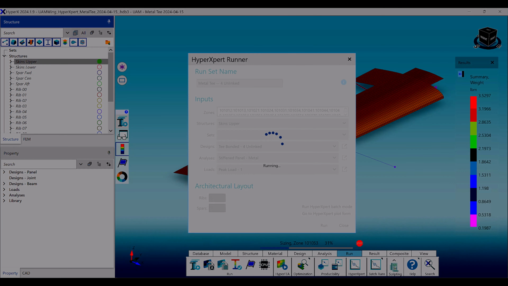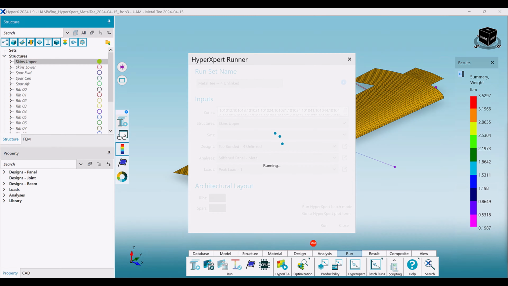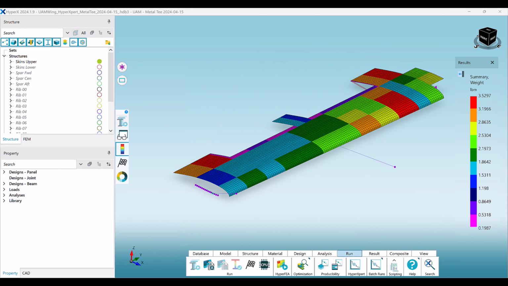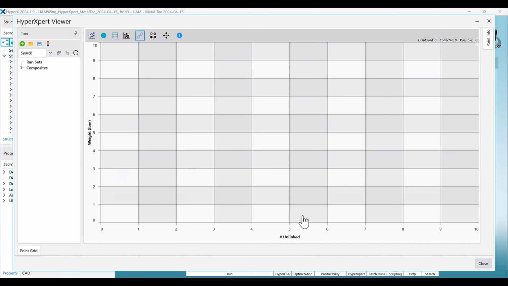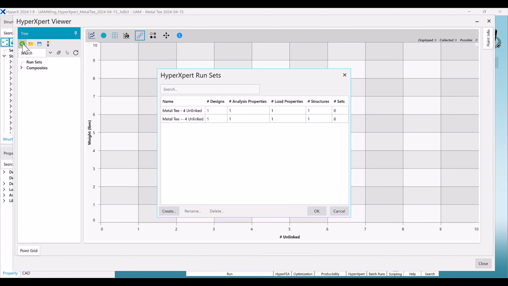HyperXpert is now running a full factorial design of experiments of all possible linked variable combinations. This process will take a bit longer than your traditional HyperX sizing run. Now, let's open the HyperXpert viewer and review interface to review the results. To do so, open up the HyperX viewer from the Run tab of the ribbon. Then, use the green plus sign to open the run set library and select the run you just generated.